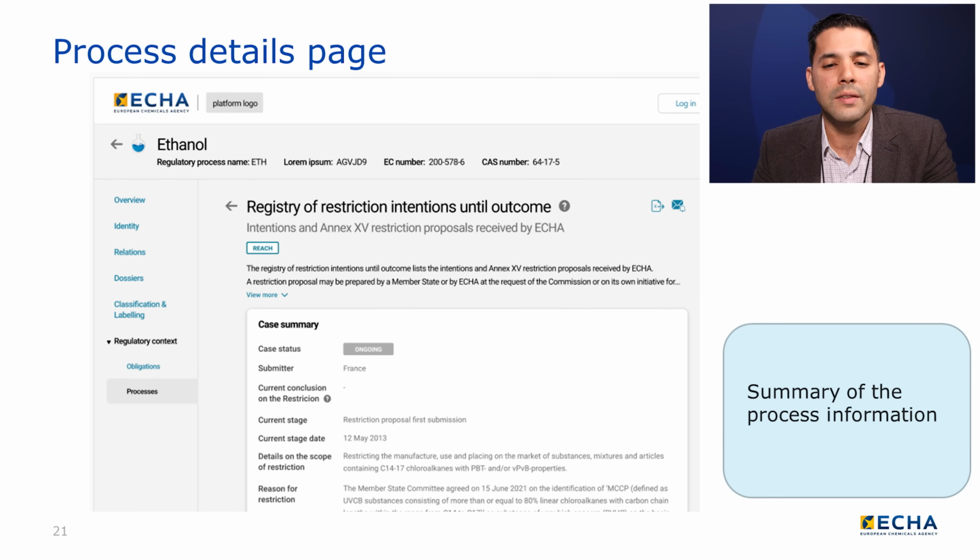When you get to the details page of a substance in a process, you will first see a short description of the regulatory process, followed by a summary of the case and the current status of the process. To note again that this picture is drawn up only to illustrate the concept. The information is not based on true data.